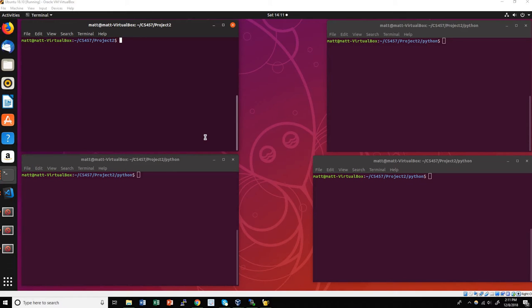I'm going to be demonstrating the second and final part of the project for CS457. So what I'm looking at here is my Ubuntu setup. I've got 4 terminals open. One is going to be for running the server. I'm going to run 3 instances of the client so I can demonstrate them talking to each other.